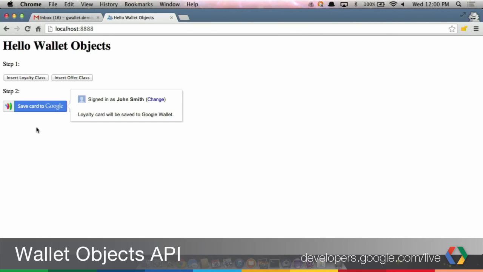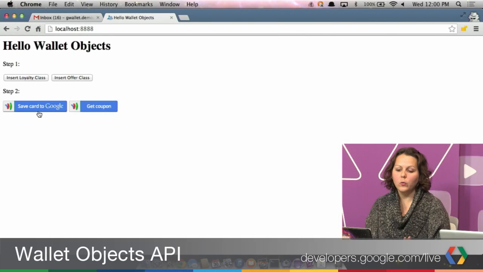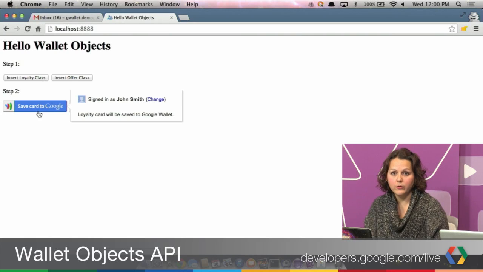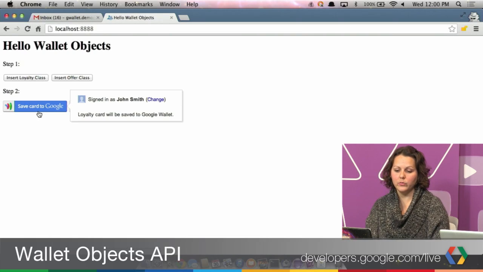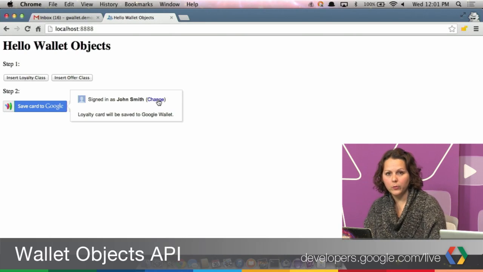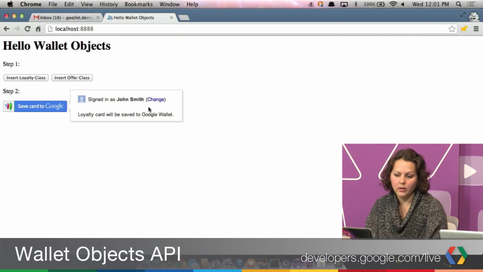And after that, once we insert the class, we can go ahead and use the Save to Wallet button and insert the object or the card, associate the card with my user. If I mouse over the button, you'll see that I'm signed in here as John Smith. If I wasn't logged in, it will tell me to log in. I would click on it and it will allow me to log in as a Google user with a Google account. So now I'm going to click on Save Card to Google.